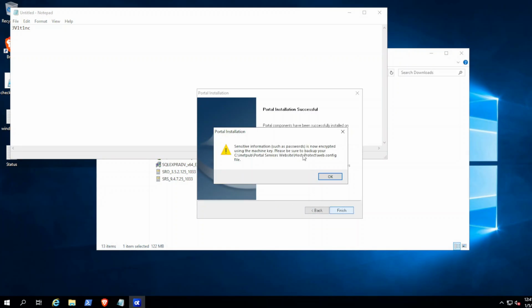And then this is in regards to doing upgrades, etc. You're going to want to back up your server anyway, and so you should be able to get to this in the future if needed. But that encrypted machine key in the web.config file, just make note of that for future use.